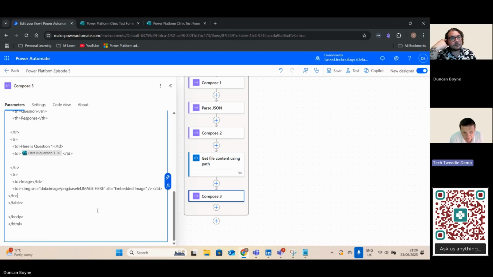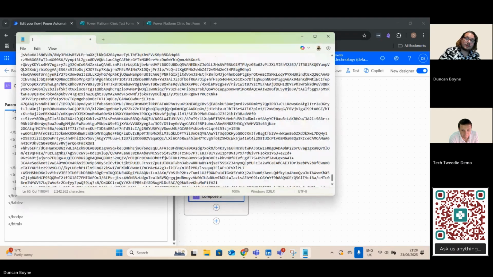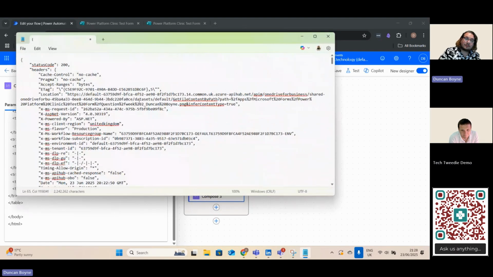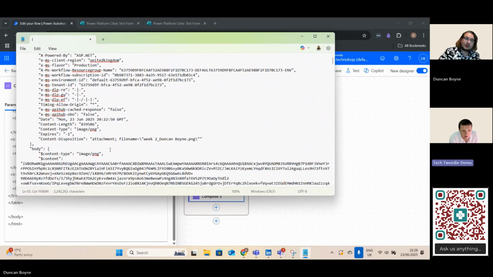Then where it says image here, we need to drop the base 64 image in. Now, if you look back at your notepad file, the thing we're after, if you scroll up, probably quite a long way, then scroll down, is the body. Oh, look, there's the body content type. So we could put that in as dynamic. And then we've got the body content from here. So we need to address that.